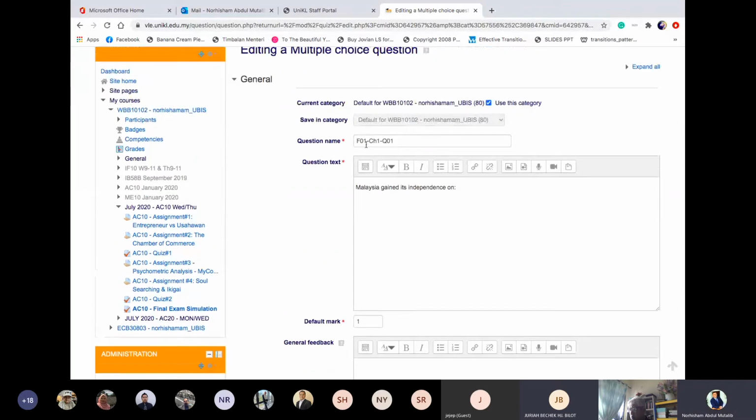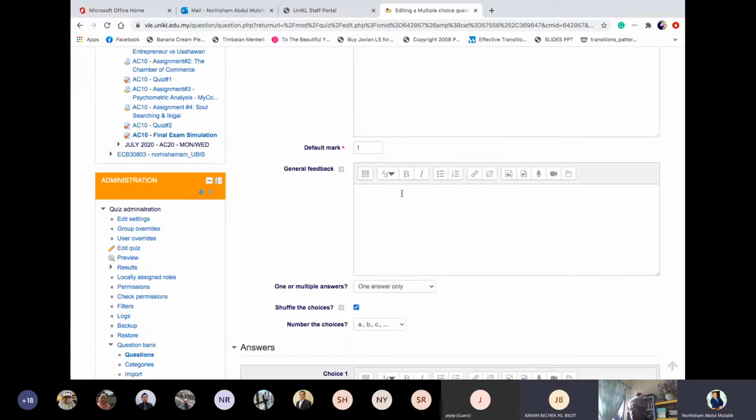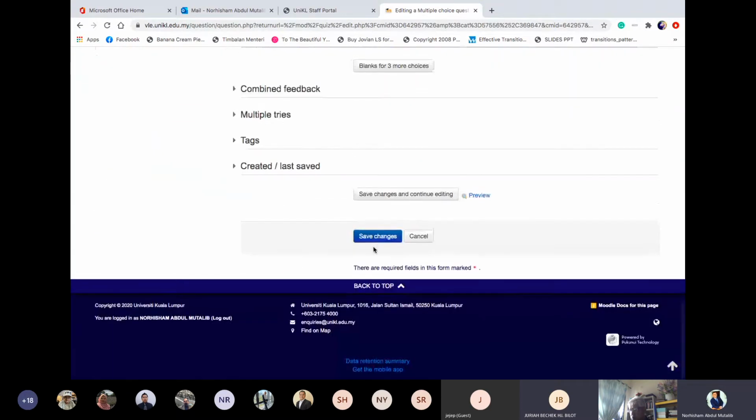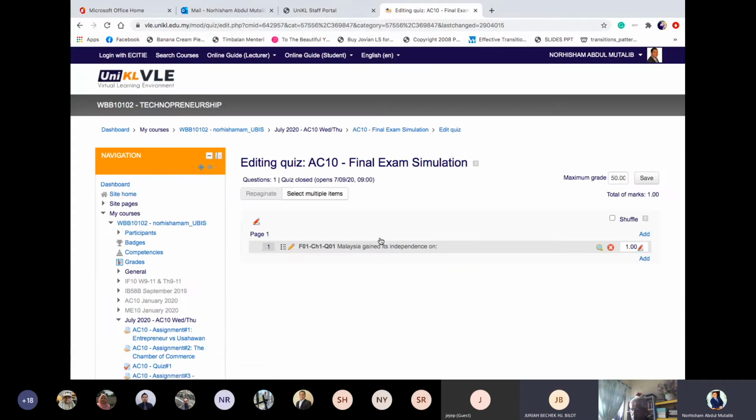You can change the question name as well if you want to, if you have a different format or anything. Oh, okay, that's great. So then you have to click save changes.